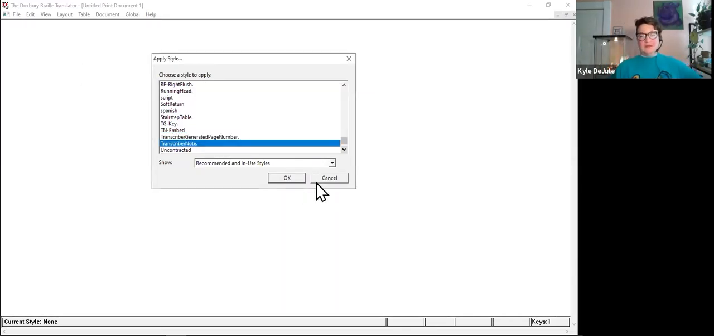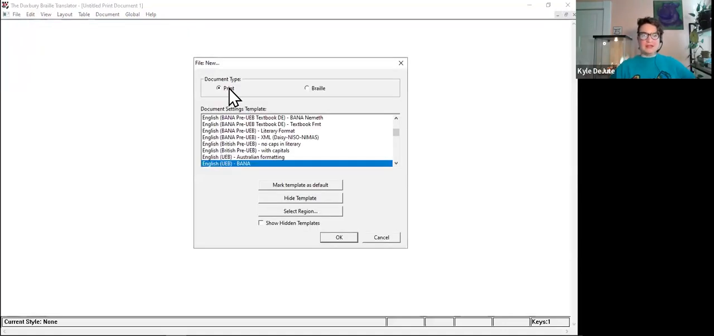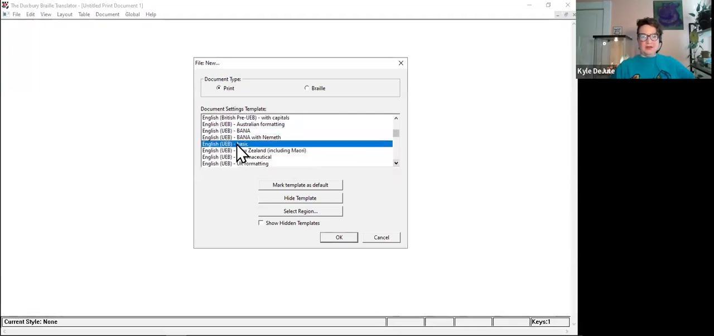Now, what if I just don't apply any kind of style because I really just wanted to look in that menu? I'm going to close it or hit cancel and then open another new file. Again, I let print be my document type. And the question was about the UEB basic. So this is the English UEB basic template.